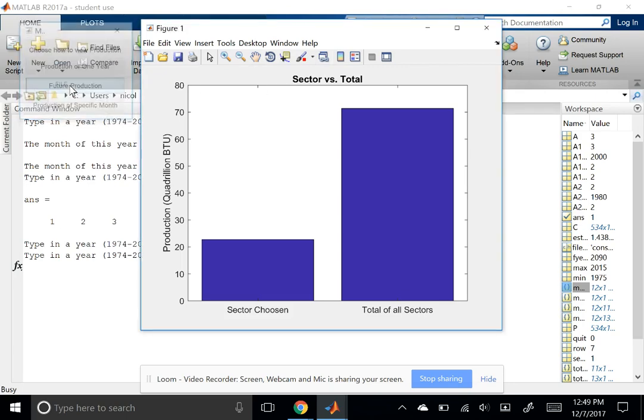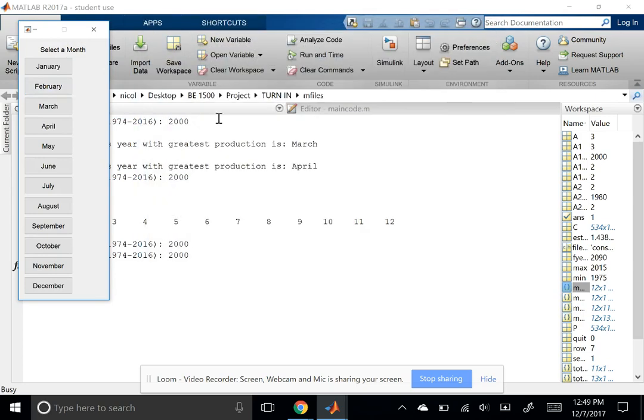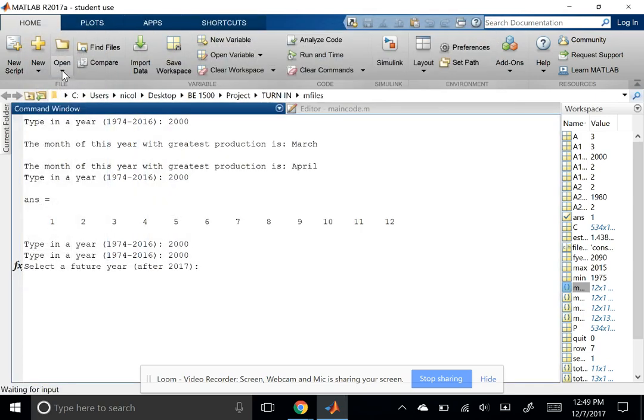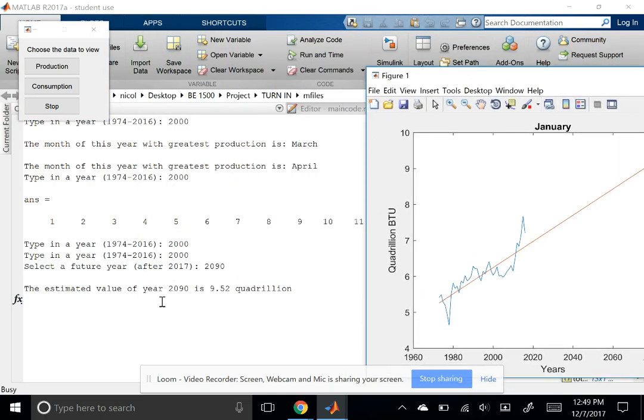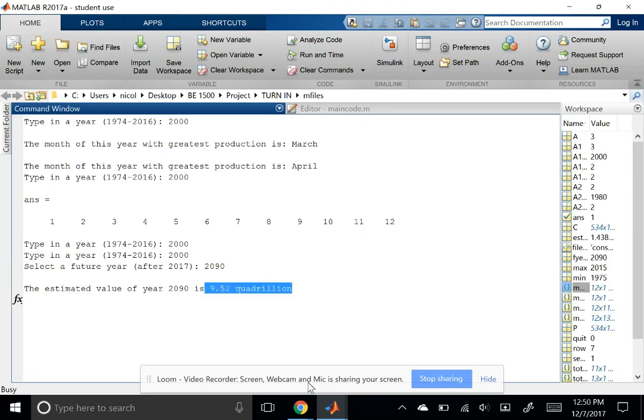So future production uses our future and our mplot. So if we want to look at, let's say, January of 2090, it outputs the mplot for January all the way up to 2017, and then it plots our future production line of best fit all the way until 2090 with this little star here that shows that's the year you were looking at. And then on our screen it outputs the estimated value of 2090 and the value that is used from the polyval.